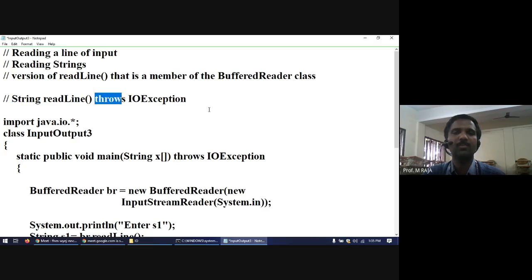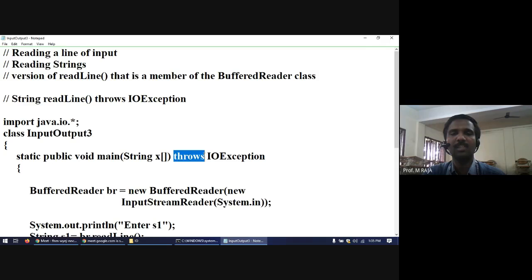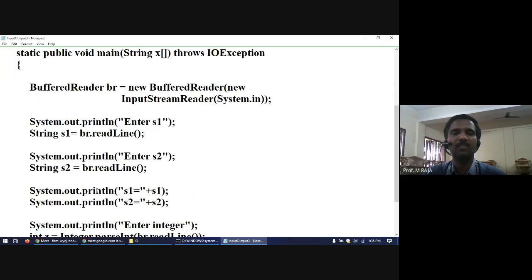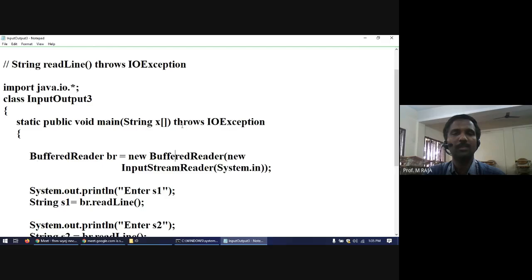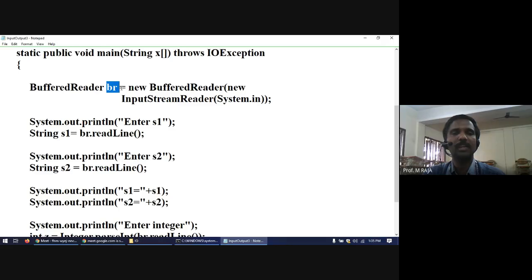The method throws IOException, a checked exception. All checked exceptions must be mentioned in the throws clause of the method definition. So here the method definition is main, inside which we are using readLine, so the method is declared in this general form with throws IOException. You need to import the package java.io.